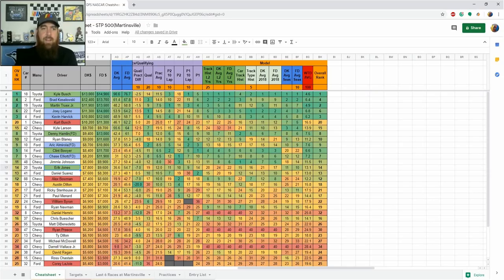And he's even cheap enough on FanDuel at 7,700 where you can consider him over there. You're going to get some place differential on FanDuel, just it's not as important as it is on DraftKings. And then Hemric's more of a GPP play.